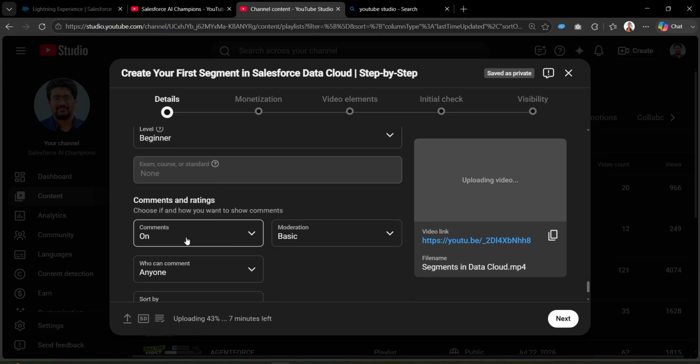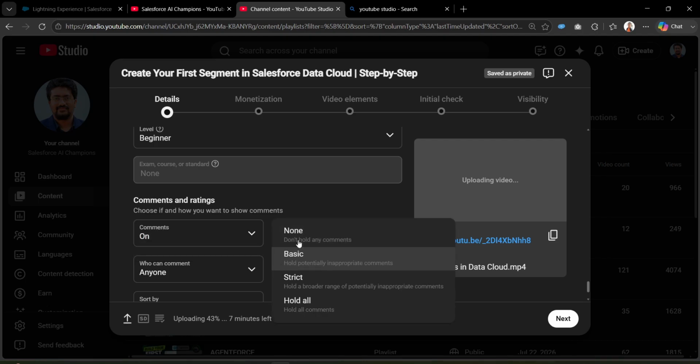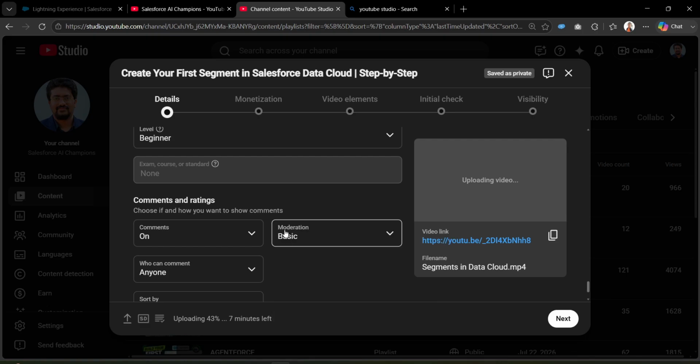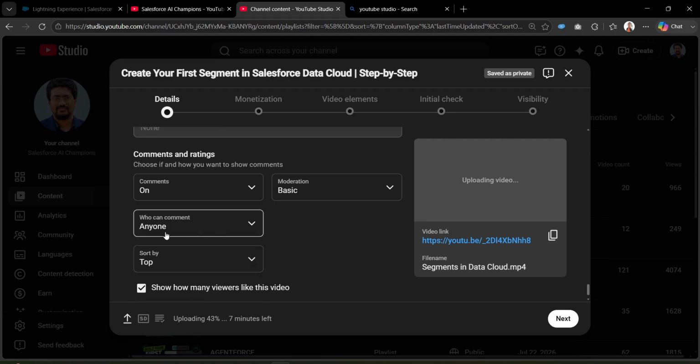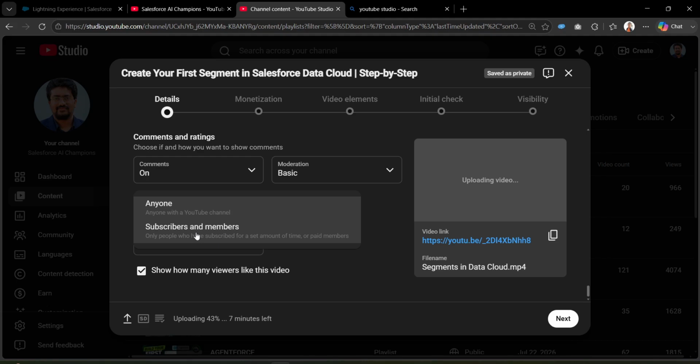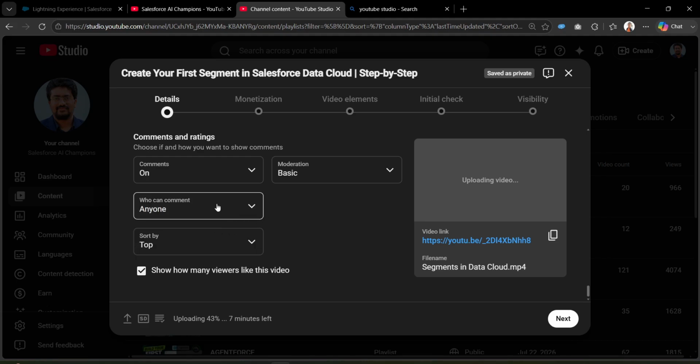So you could turn comments on or off, and for moderation you could add hold potentially inappropriate comments, those kind of spam comments. For that you just need to select this basic moderation, right? So who can comment? Anyone. So you could update subscribers and members, those kind of configurations you could do.